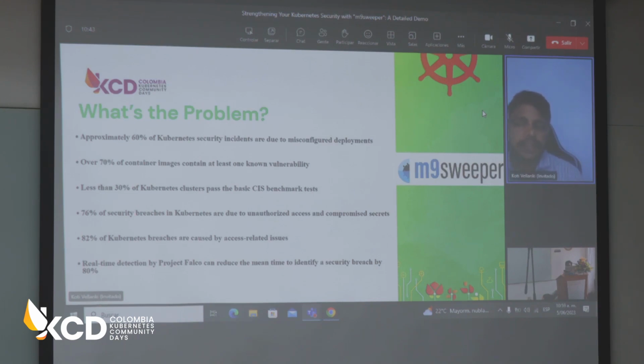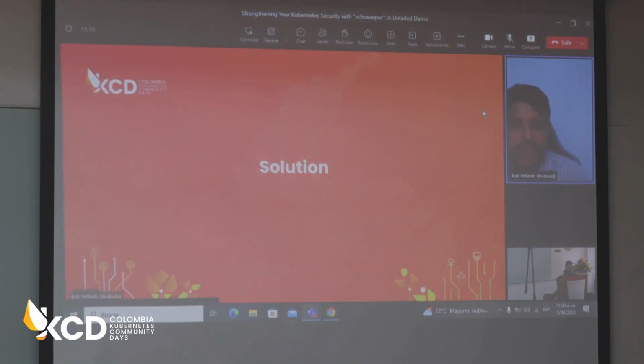How would our digital world be? And similarly, less than 30% of Kubernetes clusters which are running pass even a basic CIS benchmark test. It's not even pro level, just a basic test. If you see these statistics, we can understand that it is not a simple thing, right? It is a huge issue. So okay, now we agree that it's a serious problem, but what is the solution, right?